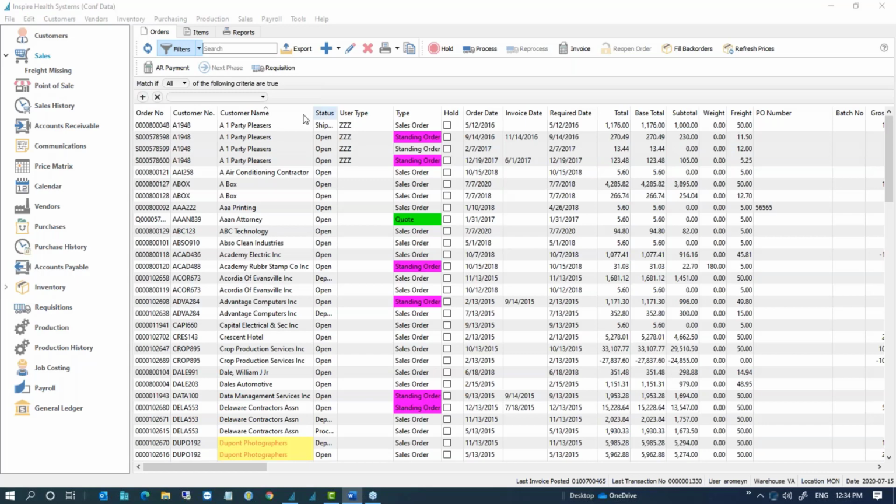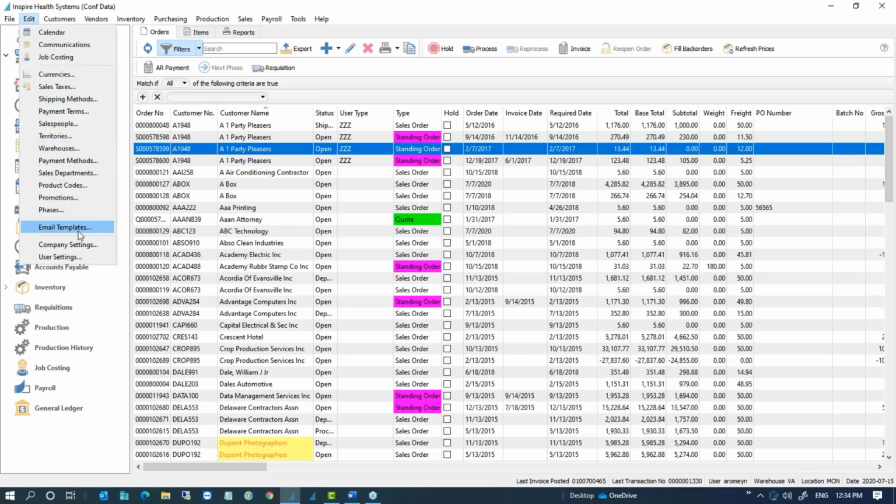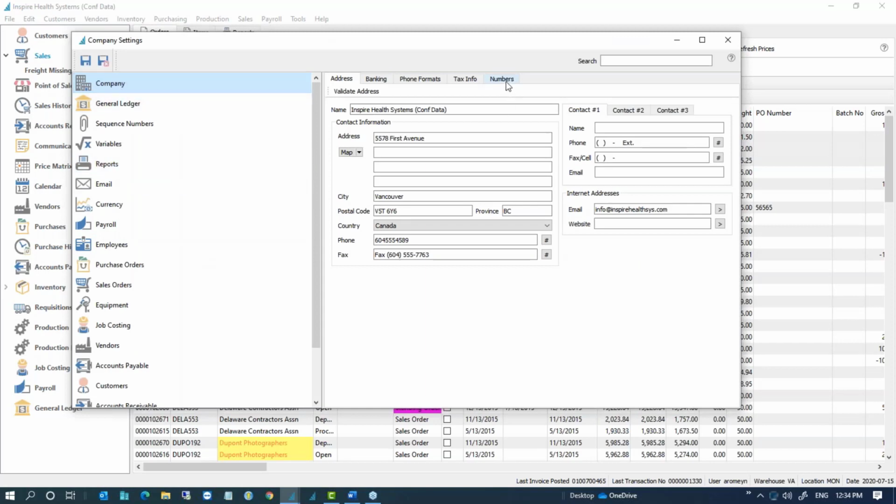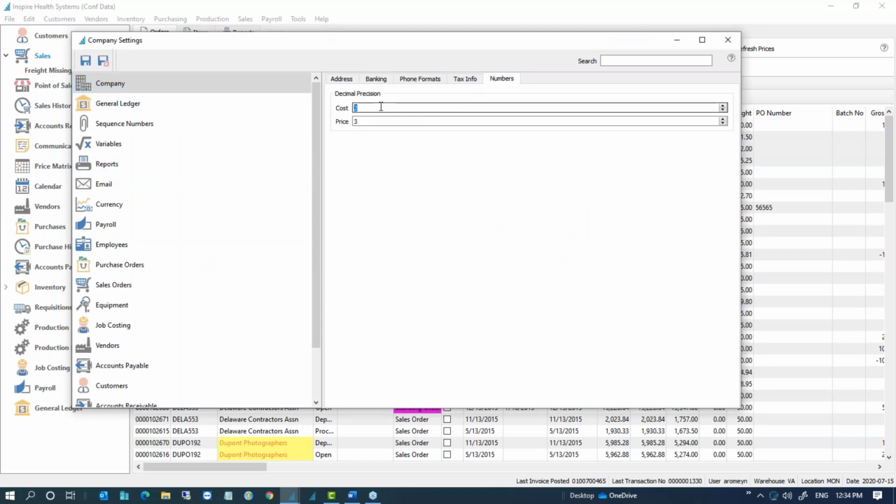Okay, here's one that's been asked for a long time. Under edit company settings and under company numbers, decimal precision. So in cost, how many decimals do you want to show there, or in purchase orders and things like that? And in selling, how many decimal points do you want the customer to see?